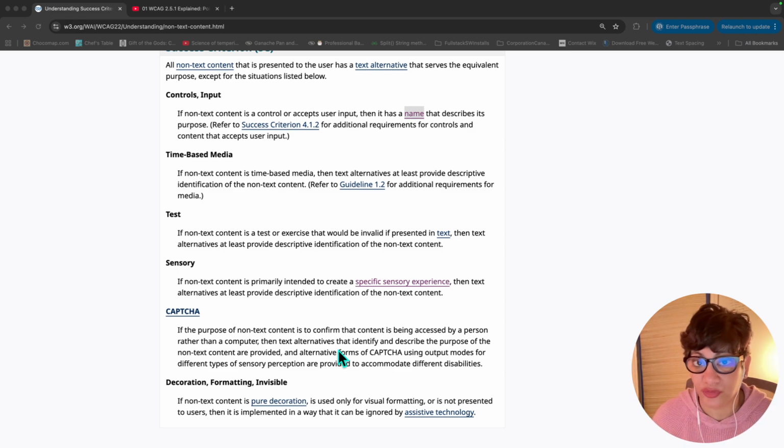Also, if you know this person's already a registered member, or you know that their authentication is already pre-done, then you can give them the option of overriding the CAPTCHA. They don't need to go through CAPTCHA. They can just directly log in and stuff.